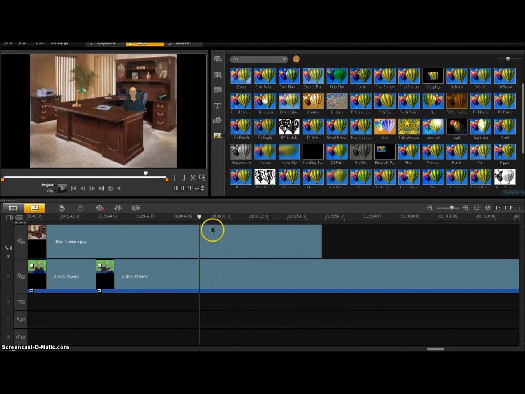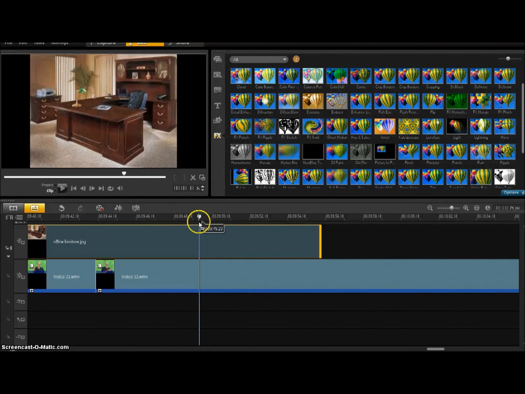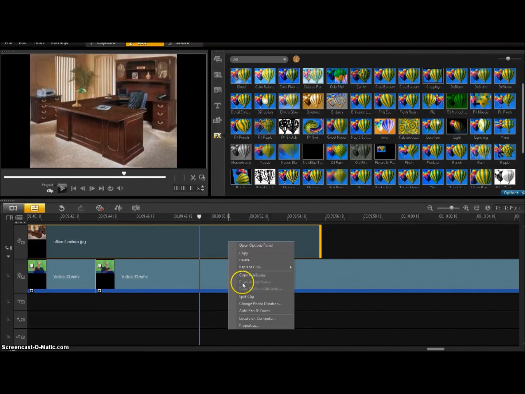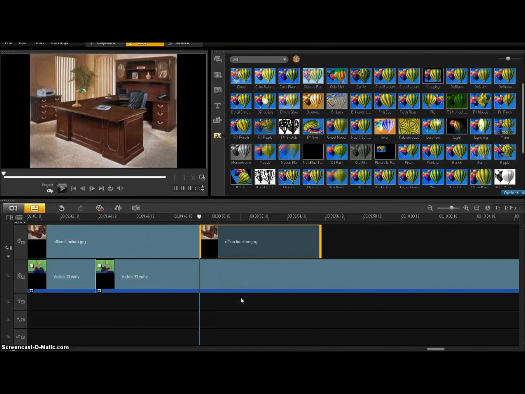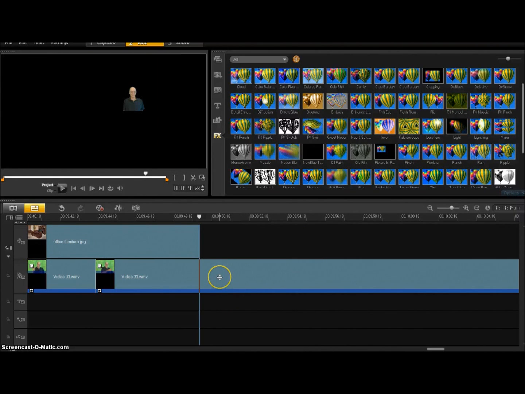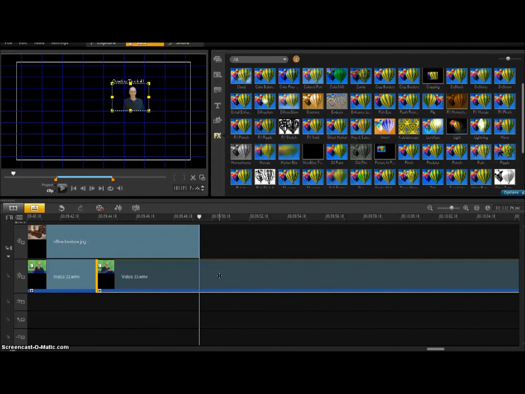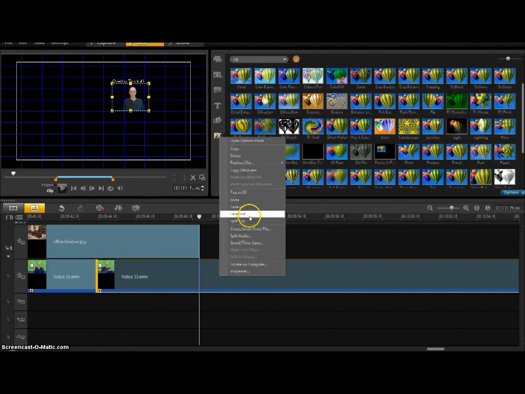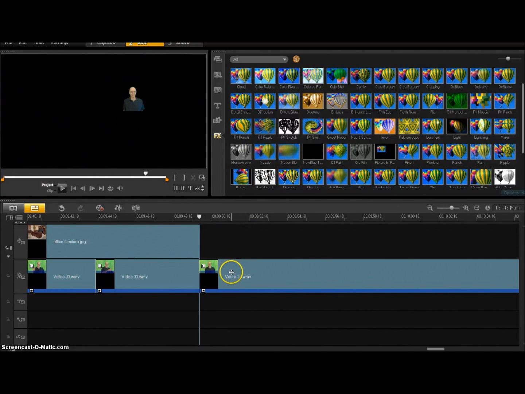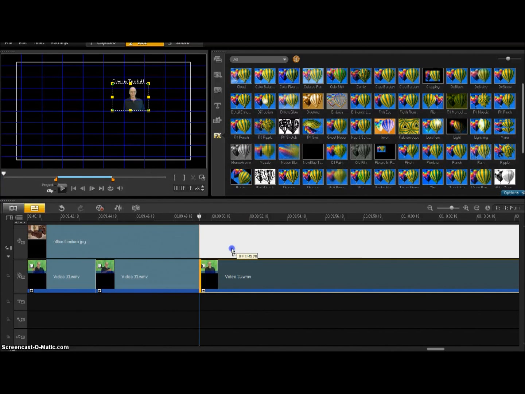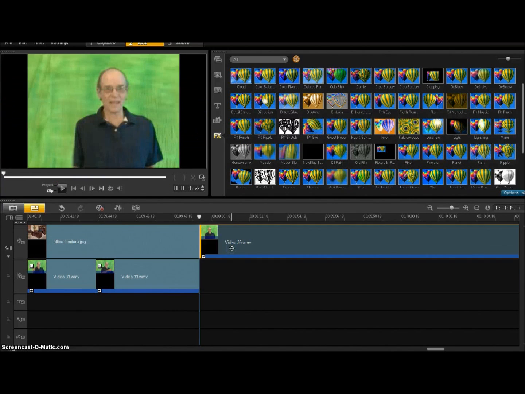So what I'm going to do is click on the image right here, making sure I have that line going down where I want it to be. Right click on it, split clip, and delete. Same thing here now with the video. I'm going to click on it, right click, split clip, but I'm going to take this now and move it up here where it's in the primary now.